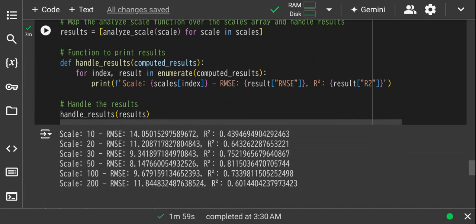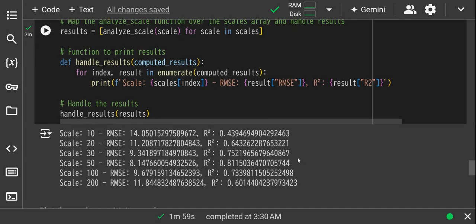As we can see from the model results, the base scale here at which we get the lowest RMSE and R squared is at 50. So at 50 we can get the best model.